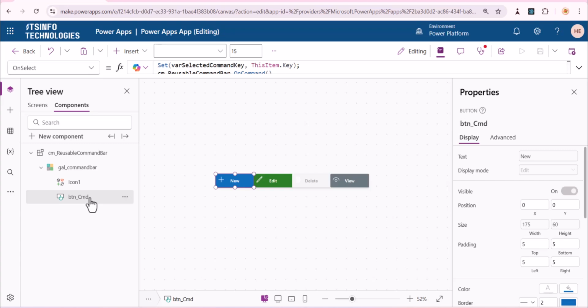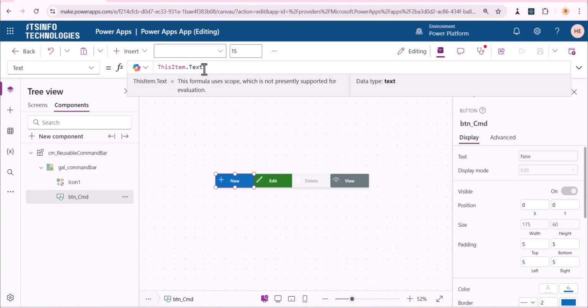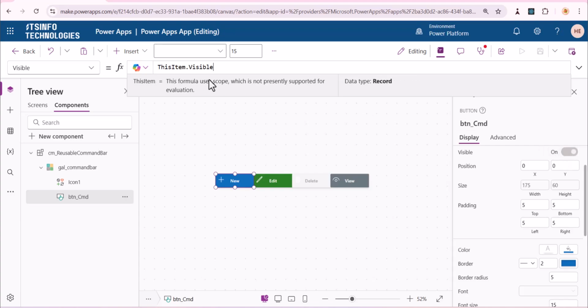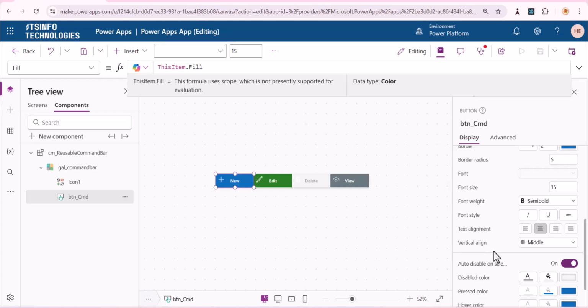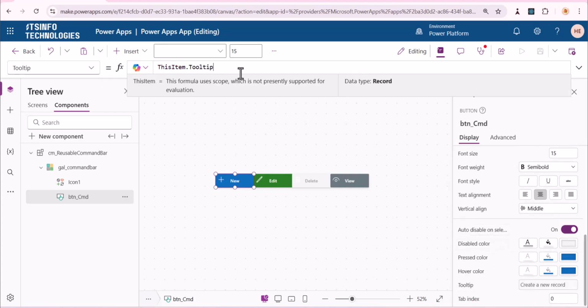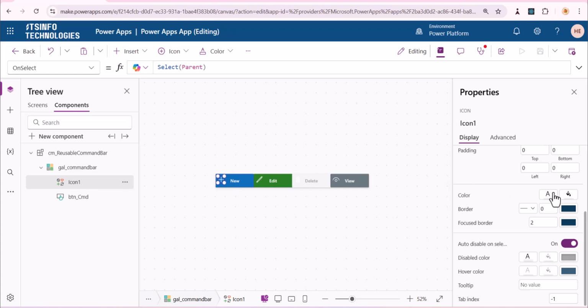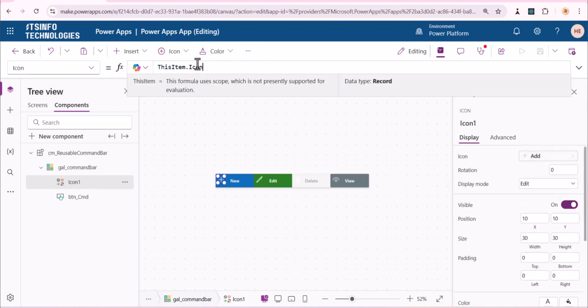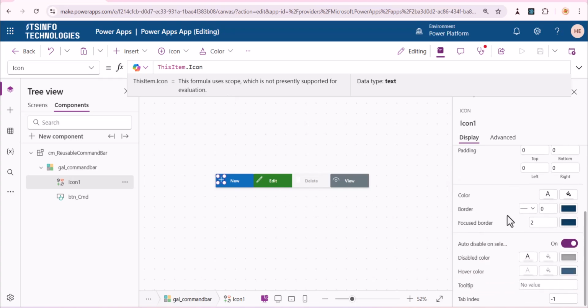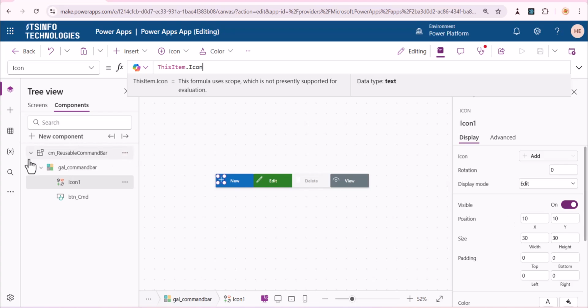Then if you come here on this button, for each property, like the Text property, I am passing this.Item.Text. So whatever is present in that table, it will take for each button. Also for the DisplayMode, this.Item.DisplayMode, and then for Visible, this.Item.Visible, and for the fill color, this.Item.Fill, and also for the tooltip, this.Item.Tooltip, and the same for the icon, this.Item.Icon. So conditionally it needs to display, right? For that reason we have added these. So this way I just created the component.